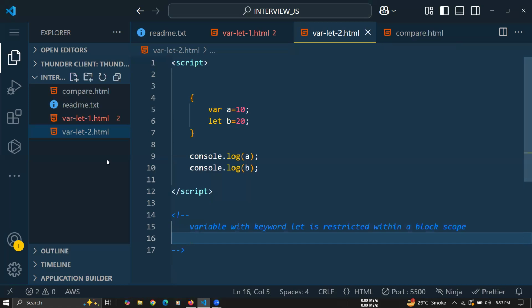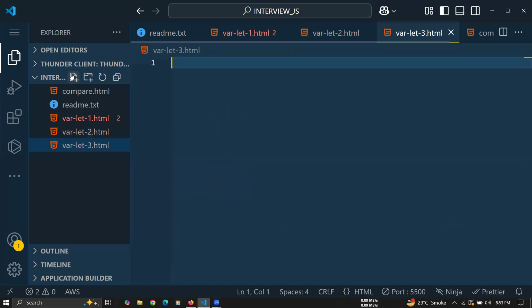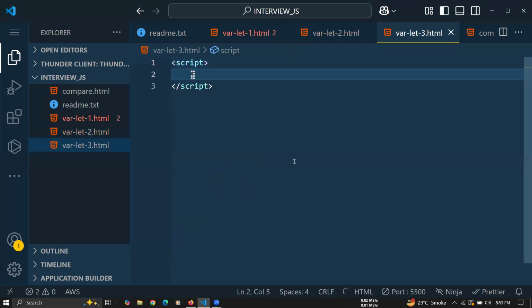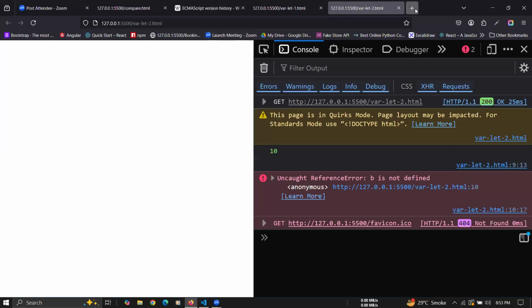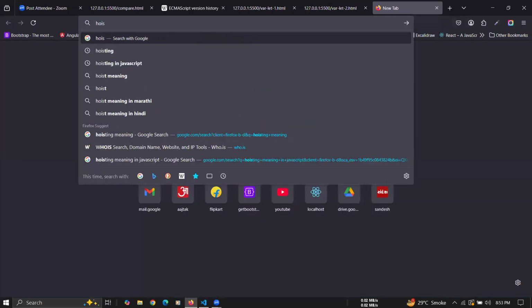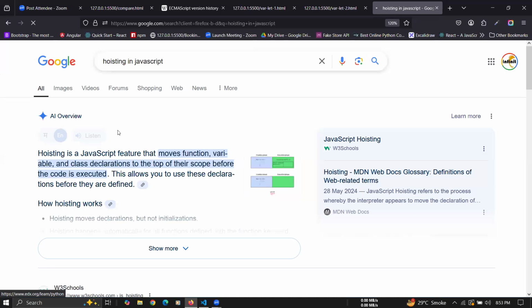Now the third one is hoisting. So let's have the concept of hoisting. Hoisting is a process where the declaration of variables can be moved from bottom to top. Let's understand this hoisting in JavaScript. It's a very common procedure. So hoisting in JavaScript. Let's see the definition.